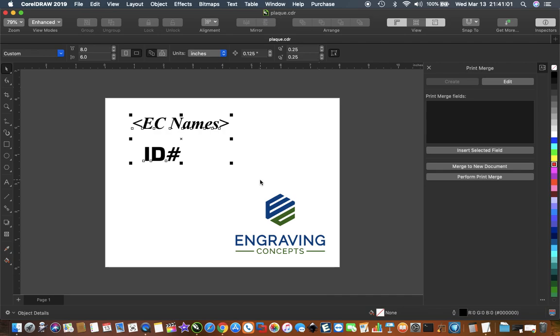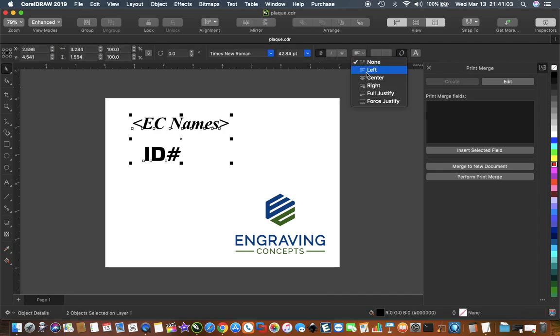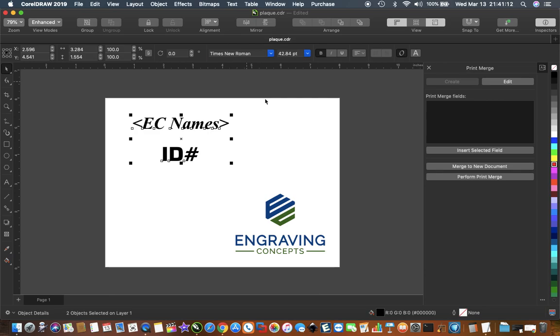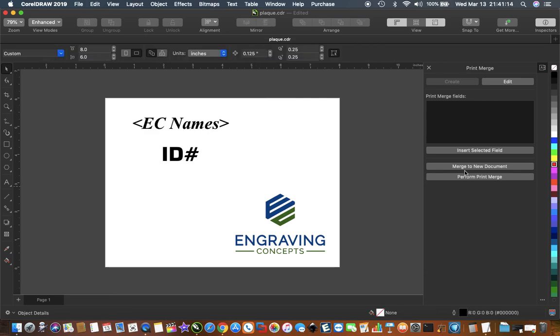So let's say we want these to be centered on each other. So they're both applied to center, but then we want to center align them together horizontally. All right, let's try that again. Merge to a new document.